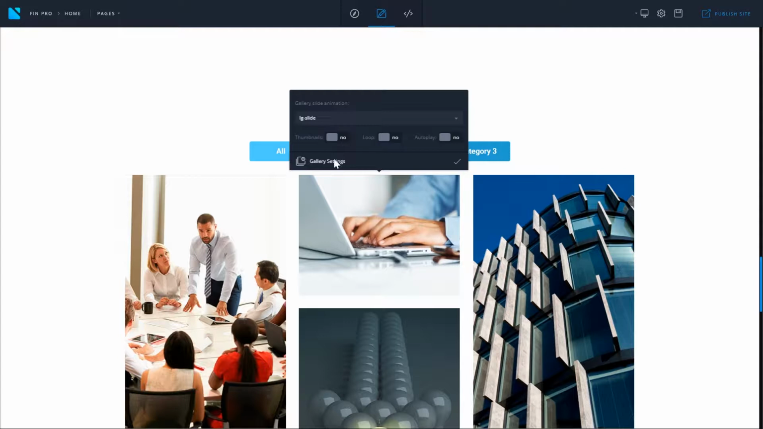Here in the gallery settings, you can choose what animation you want to be applied to your gallery. Here you can choose whether you want to use thumbnails, whether you want the items of the gallery to loop, and whether or not you want to switch on the autoplay.